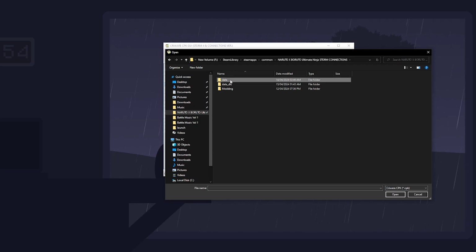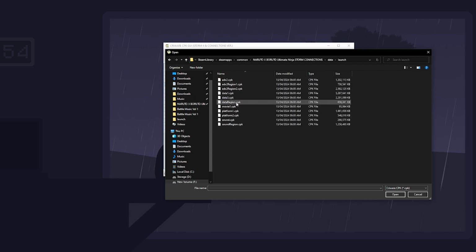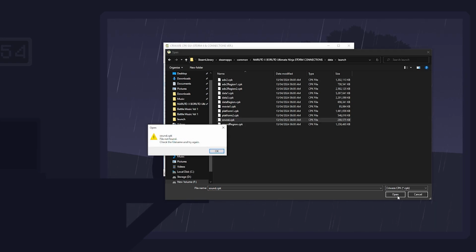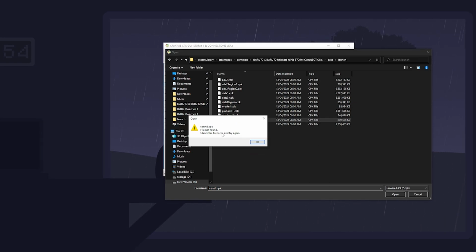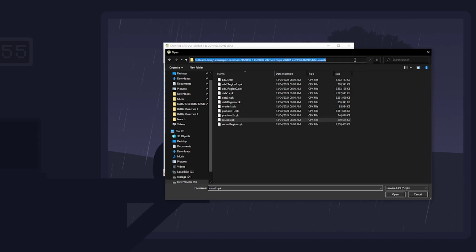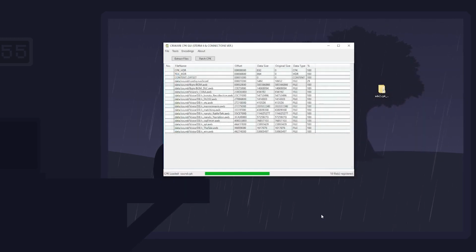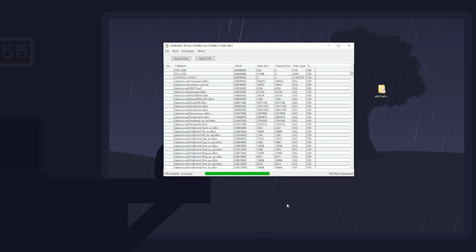Then you're going to go into Data, Launch, and this time we're going to pick sound.cpk, and click Open. Now, as you can see, I got the file not found error right here, so I'm going to show you how to sort that. Just click OK. And up here, if you click here, copy this, and then paste it in again, hit Enter, select sound.cpk again, and click Open. And there we go. So now you'll know what to do if that error comes up.